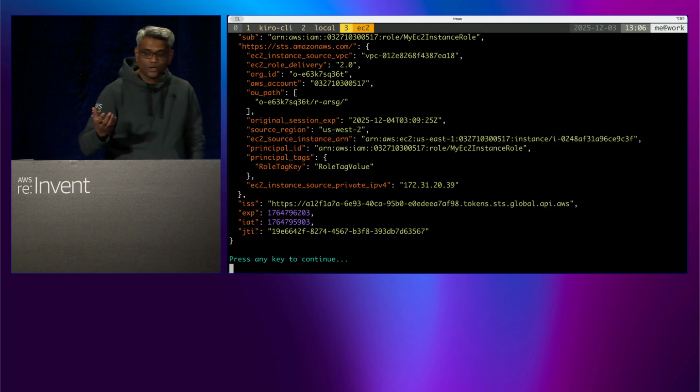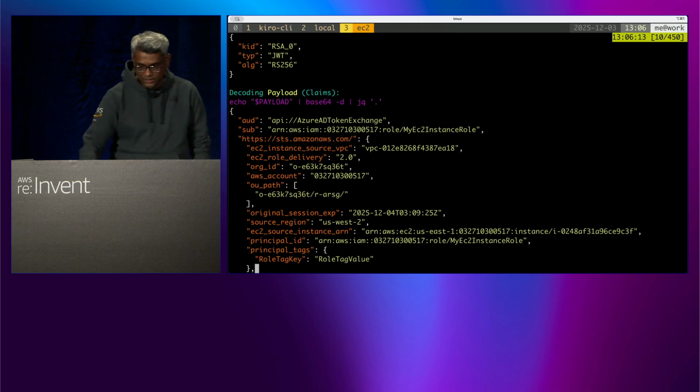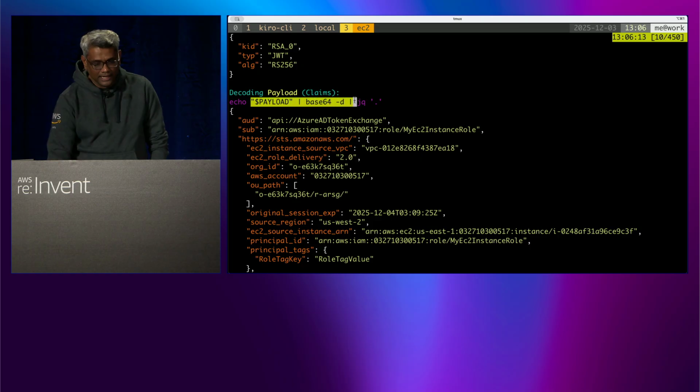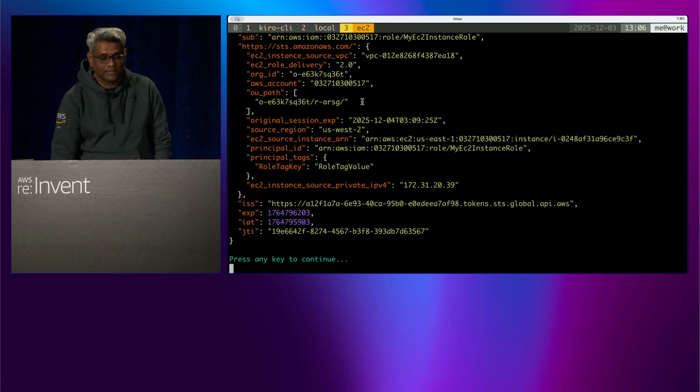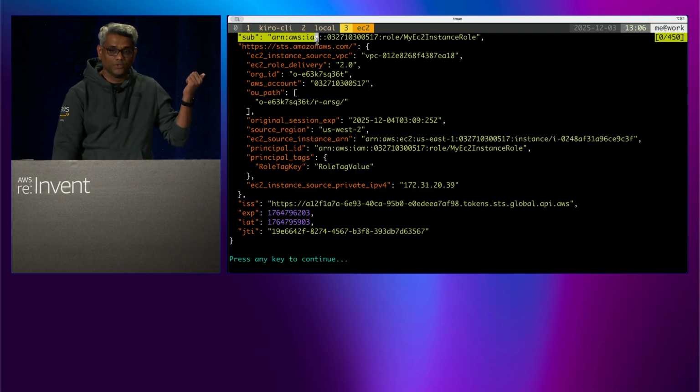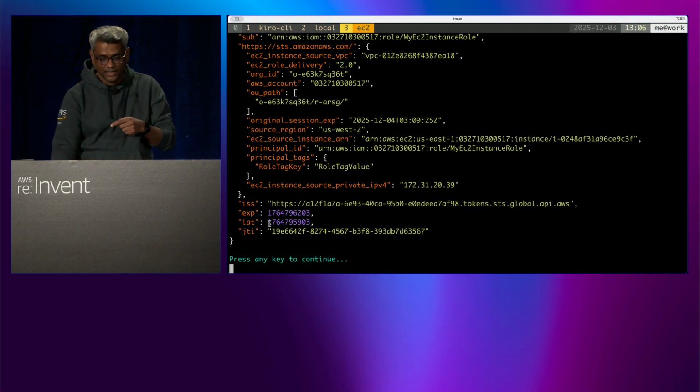So let's just actually look into what is inside this token. All I did is I did a base64 decode on this token and ran it through a JSON parser. So what you see here is a subject. And the subject here is basically the same as my EC2 instance role that we used in order to get this JWT.